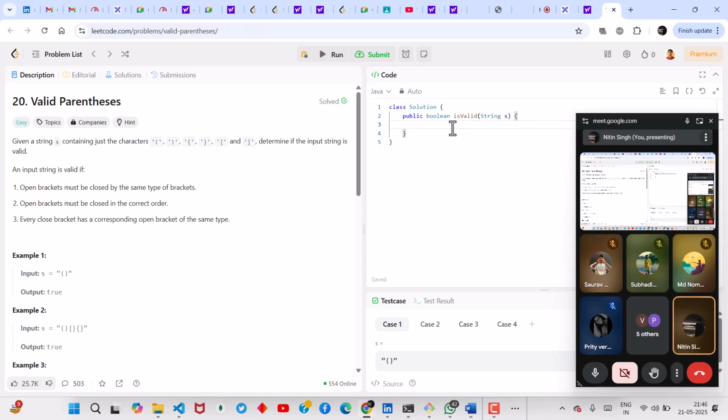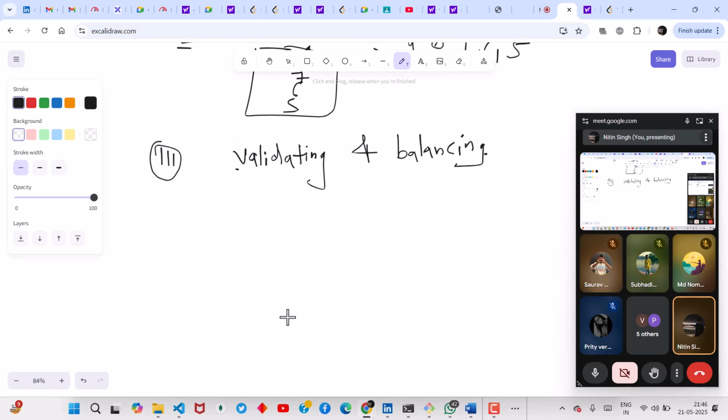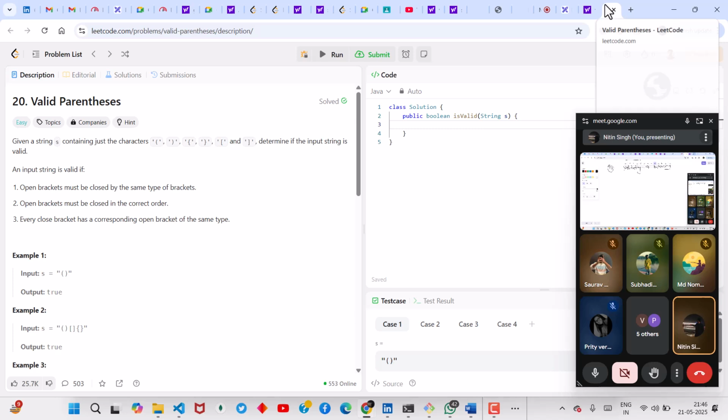Okay, fine. So let's start from the very basics. So let me just pick this case. But before starting with anything, I'm going to cover why we are using this data structure. So given a string S containing just the characters, and the characters would be the brackets, braces, and the parentheses. Fine. So the set of parentheses, the set of braces, and the set of brackets.